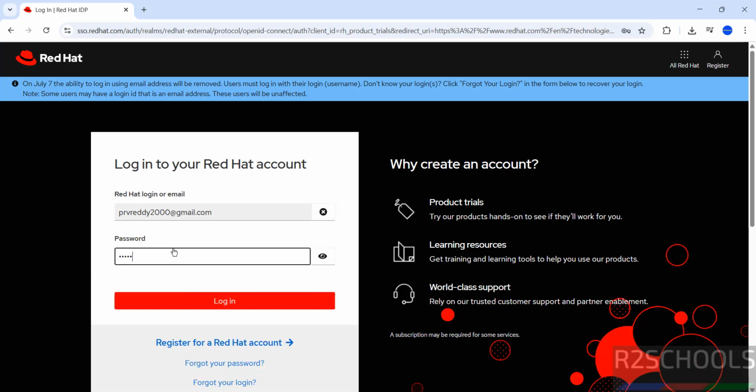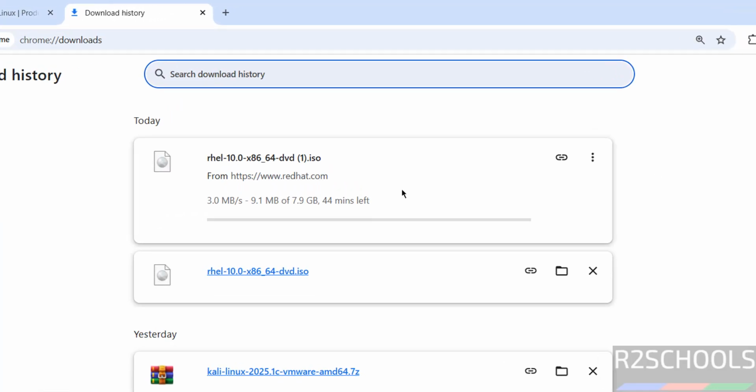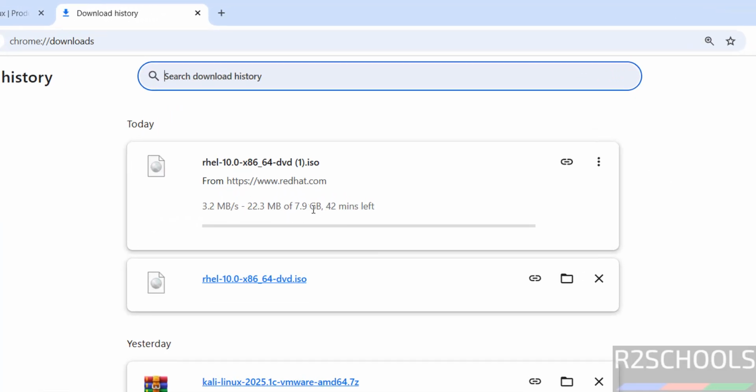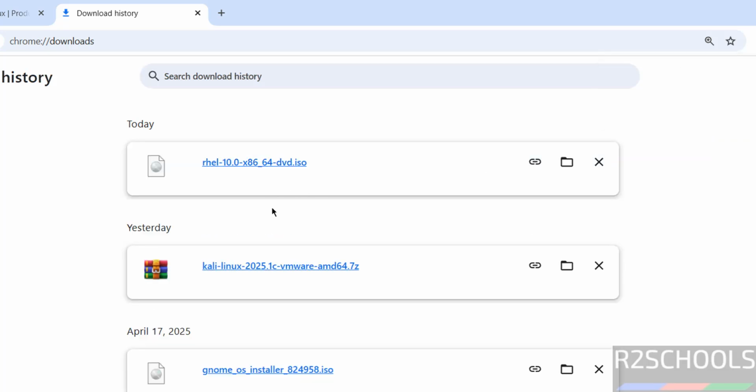Provide the password of the user that you have registered. Then click on login. Now click on I have already downloaded. Now click on start the download now. See, download started. Go to downloads. See here, its size is 709 gigabytes. I am cancelling this one because I have already downloaded. In your case, wait until the download completes.